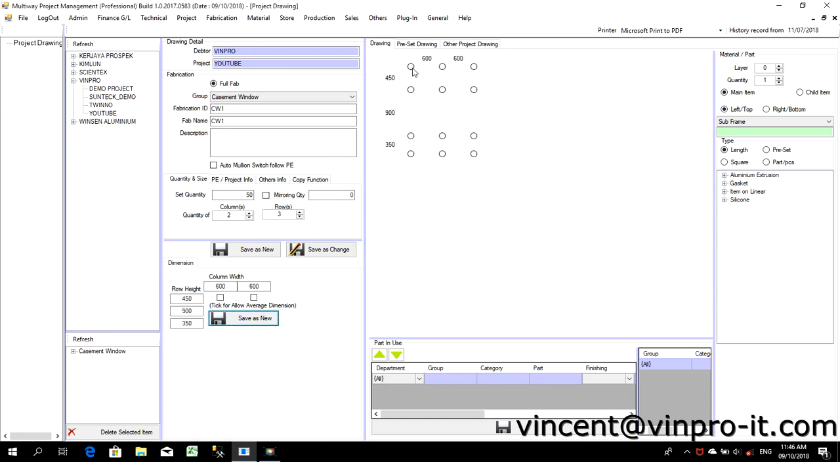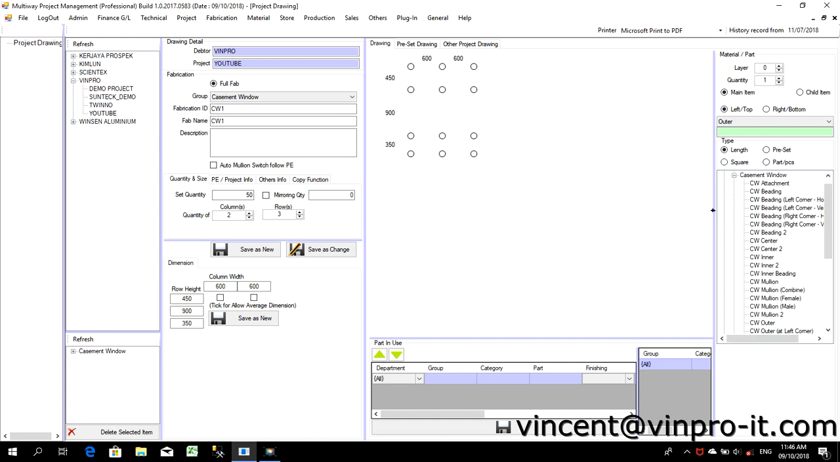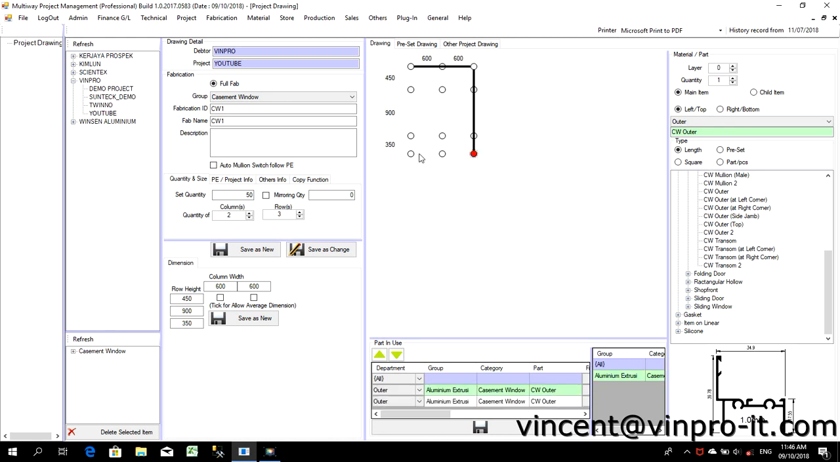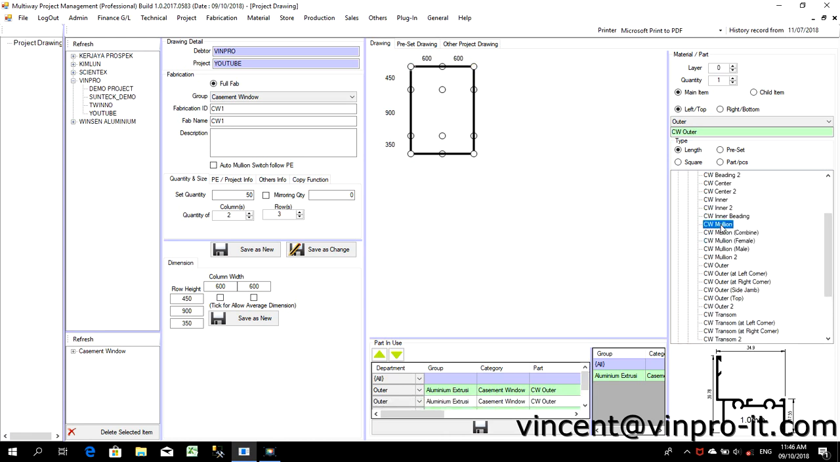Once I save the dimension, the system will come out with the dots for me to do the drawing. So now let me draw the drawing first. The drawing we will start from the outer. Some companies have the head or sill, and the casement side is a cross side. That is also no issue, just the name reference only. Now we can go for the margin and continue with the tension.